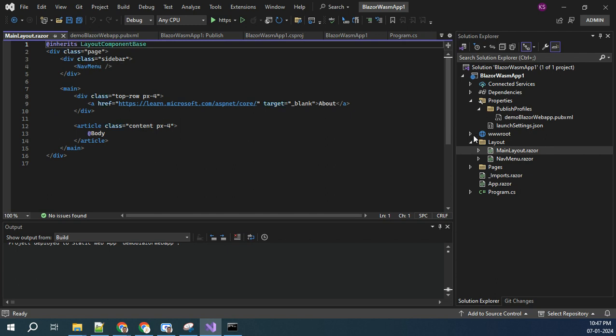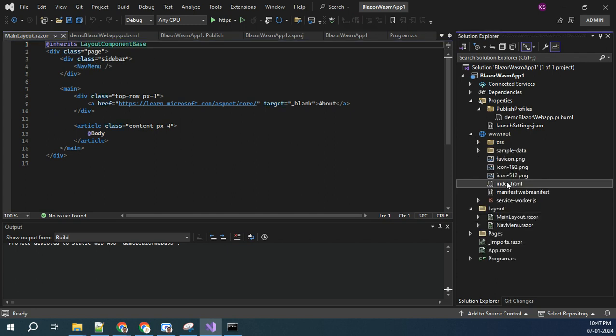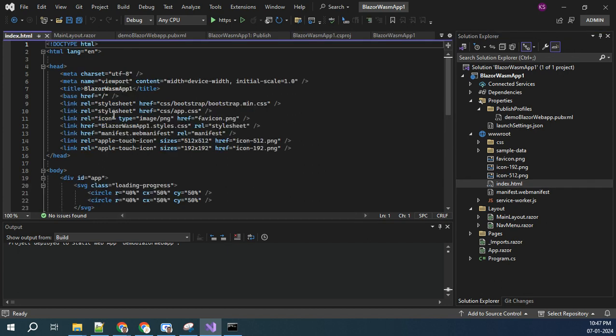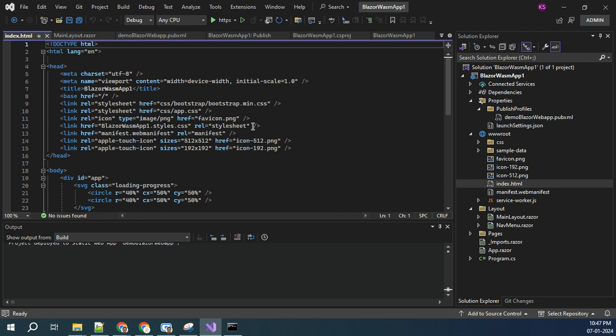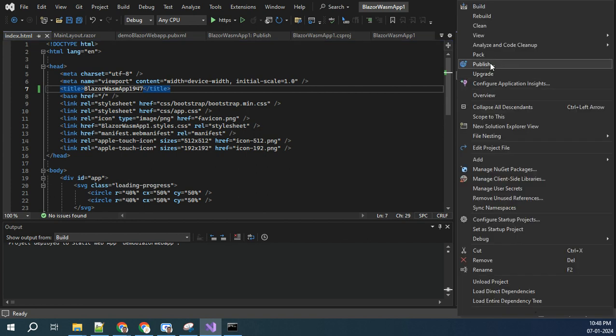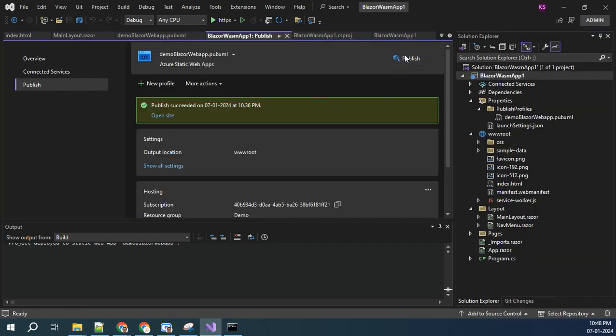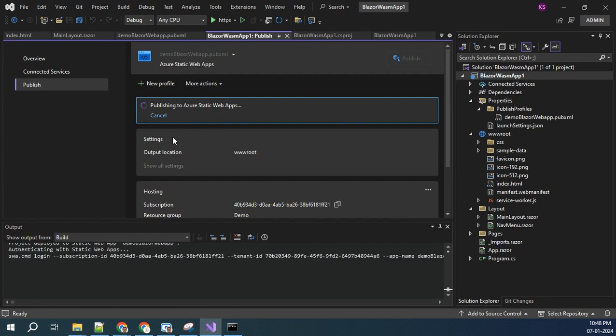If you want to change something, I can do something like this. Not here, where is that? Yeah, let me change it in index.html. This is a kind of common layout. Okay, Blazor web app, 1947 Indian independence. Cool. I did it, and then I'm going to publish. Hope everything is saved. I'm just publishing.